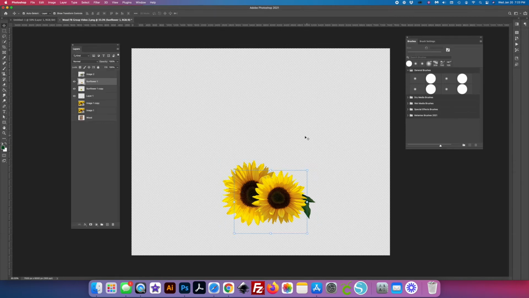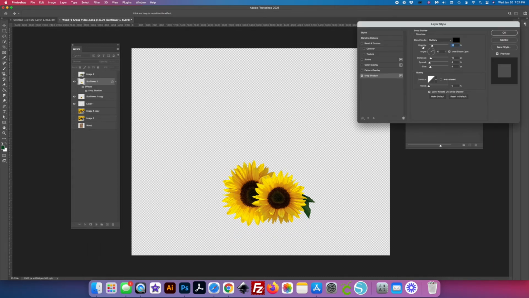Okay. So go back to your sunflower layer on sunflower 1, and at the bottom of the layers panel you'll see FX. Click there and go down to drop shadow. And here you can just make the adjustments, and it's a matter of preference really. You don't want to pull it out too far. You want to make it look realistic. And once you've done that, you can click OK.